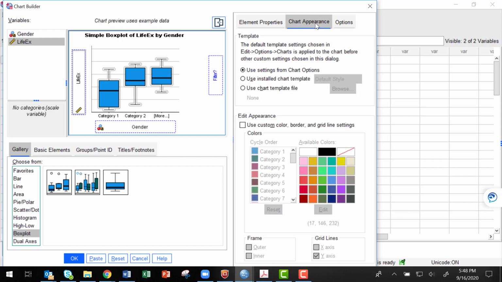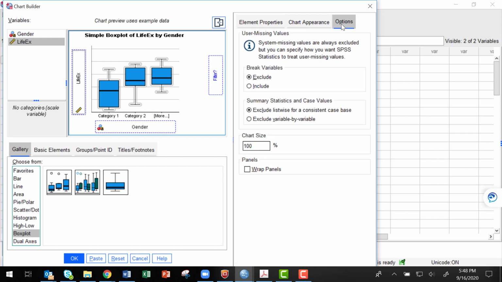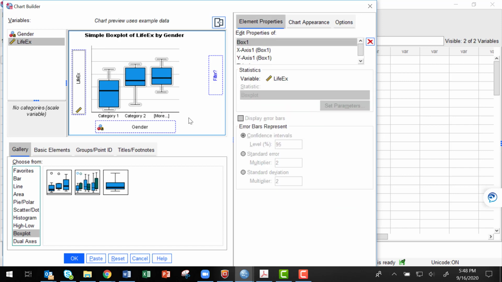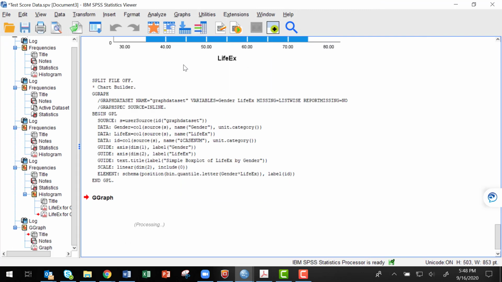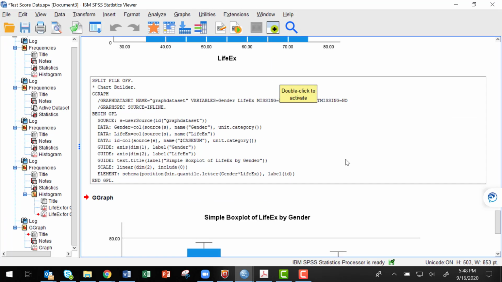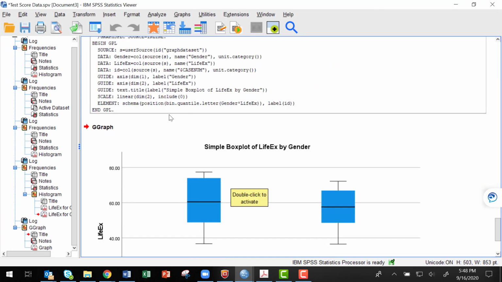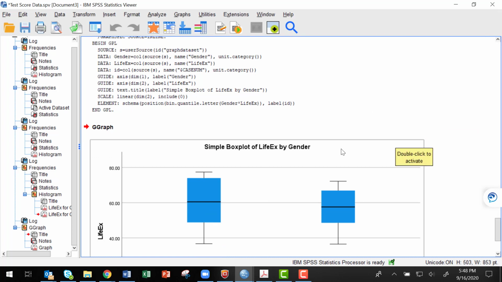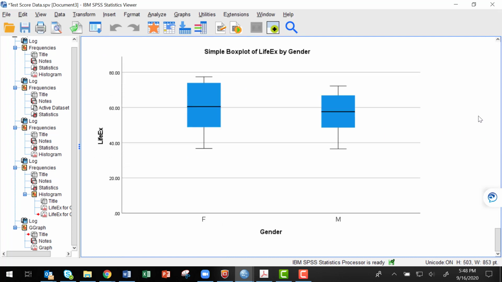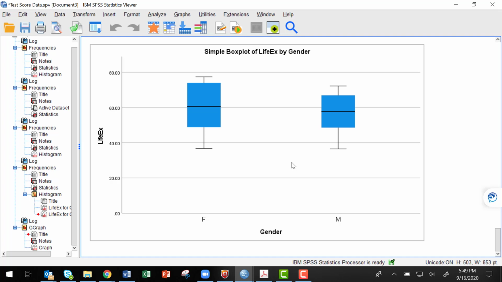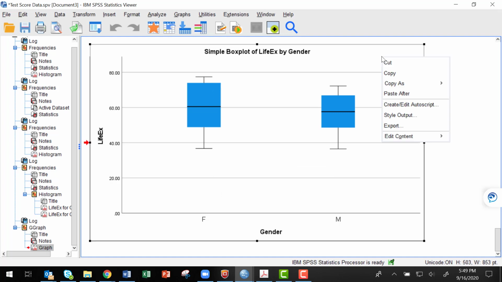I can change the chart appearance. There are options here, but I'm just going to go with the default. Okay, so I get an output based on what I did, and you can see now that I have the box plot of life expectancy for each gender, and all ready to go, and all I need to do is copy and paste to use that.